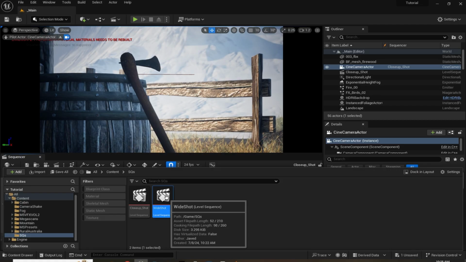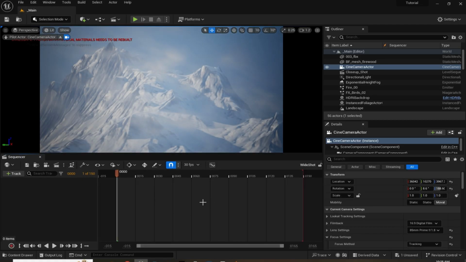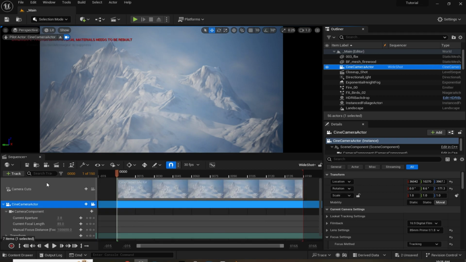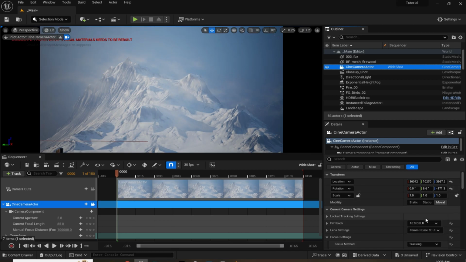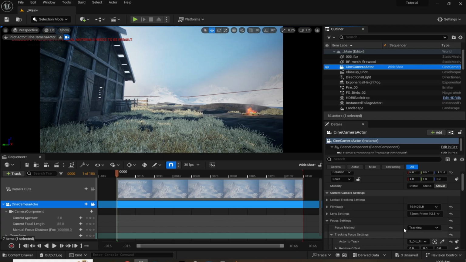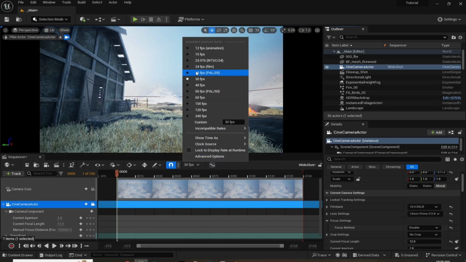Open the wide shot sequencer and drag and drop the camera into it. In the details panel, change the film back settings from digital film to DSLR and the lens settings to 12mm prime. We're going to disable the focus method. Now we're going to change the frame rate to 24.